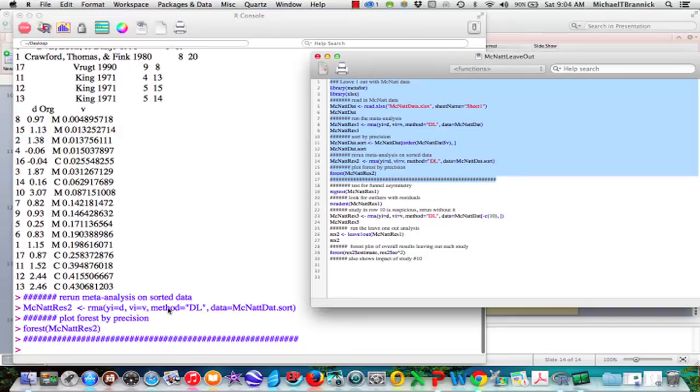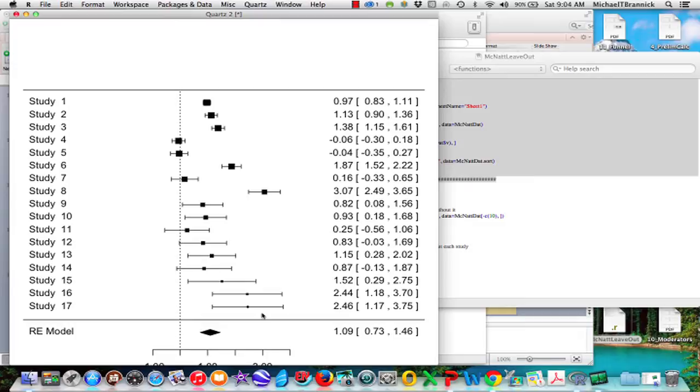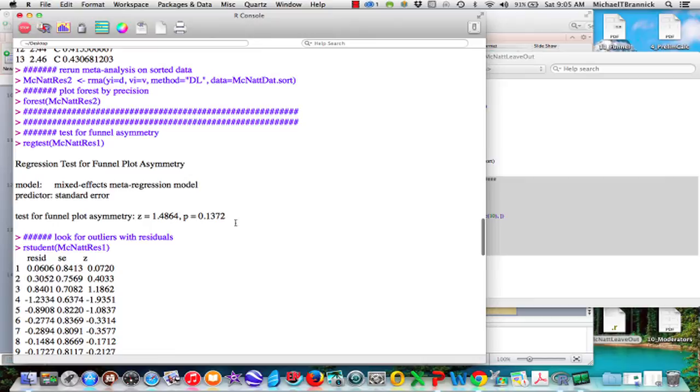Everything is the same except for mcnat.sort, and now we've asked it to plot the result. Here it is. The most precise study is here, and the less precise studies are down at the bottom, and you can see there is a bit of a drift to the right, although it's not as pronounced as the sleep data. We ran the forest plot by precision, but that is only a plot. We have this regression test, and in this case, the Z value is not significant, although it's moving in that direction. Recall, we only have 17 studies, so the power isn't the best.